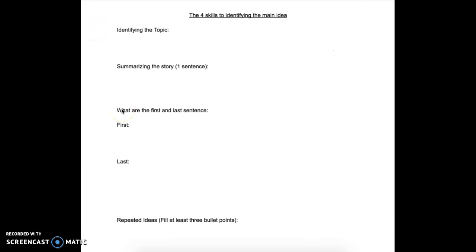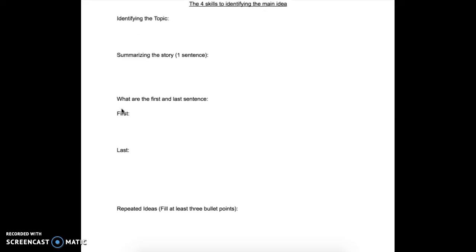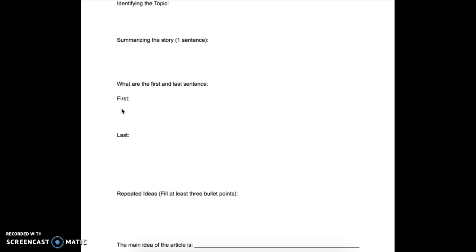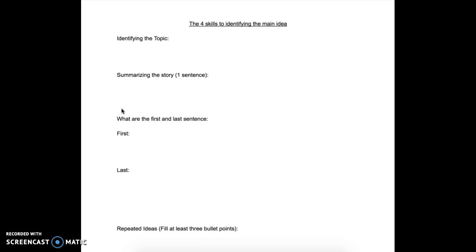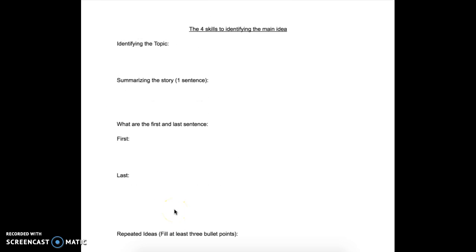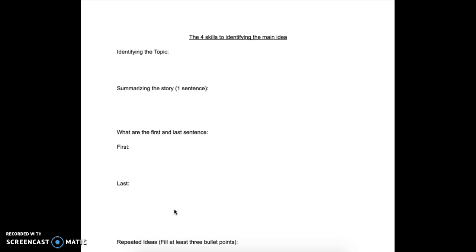So here we are back at the worksheet where we identify the 4 skills. The first is to identify the topic. Second, summarizing the story, first and last sentences, and repeated ideas. Now, for the last 2 weeks, I've given you kind of the first 4 here, and then that led you to the main idea. I hope that I have modeled properly for you kind of what I'm expecting in identifying the topic, summarizing the story, first and last sentences, and repeated ideas.